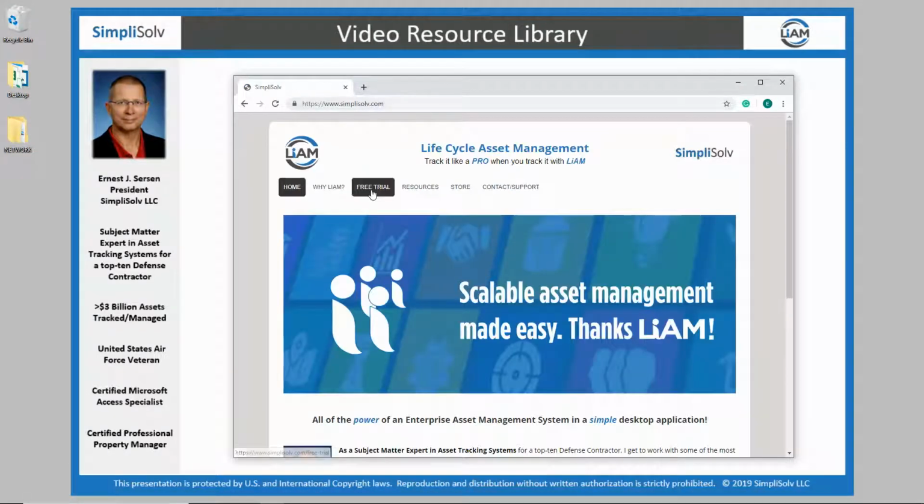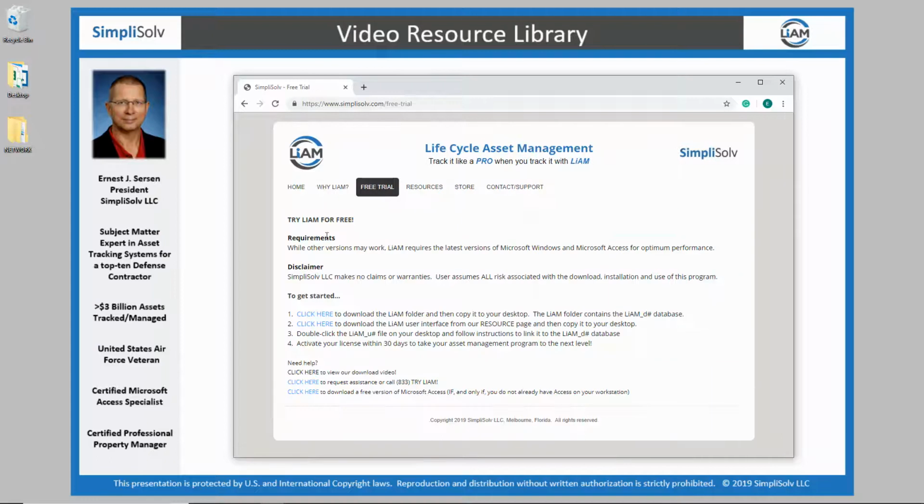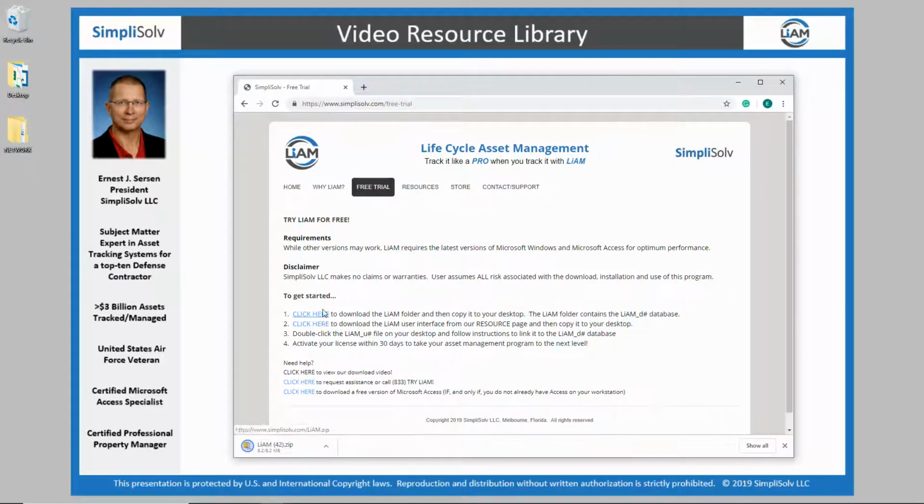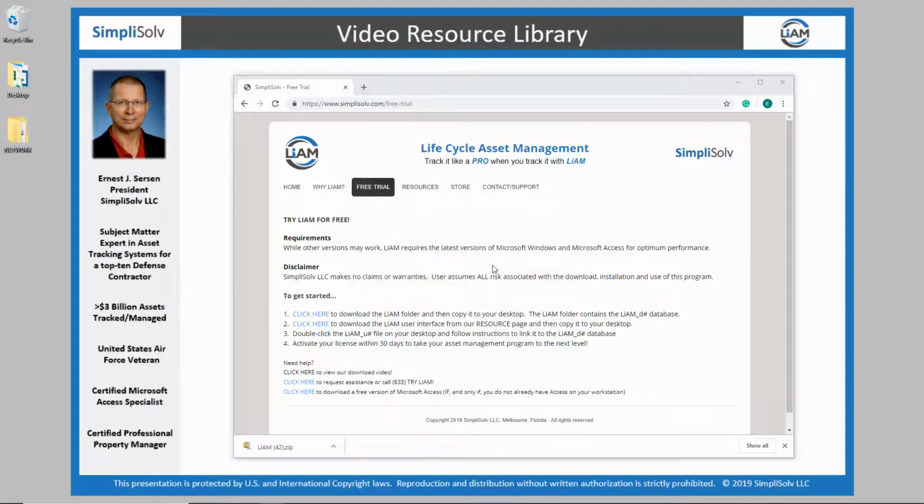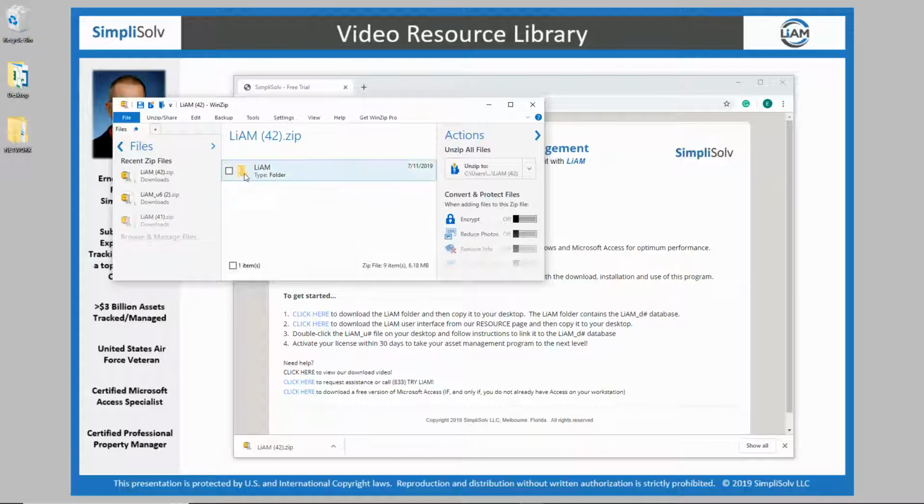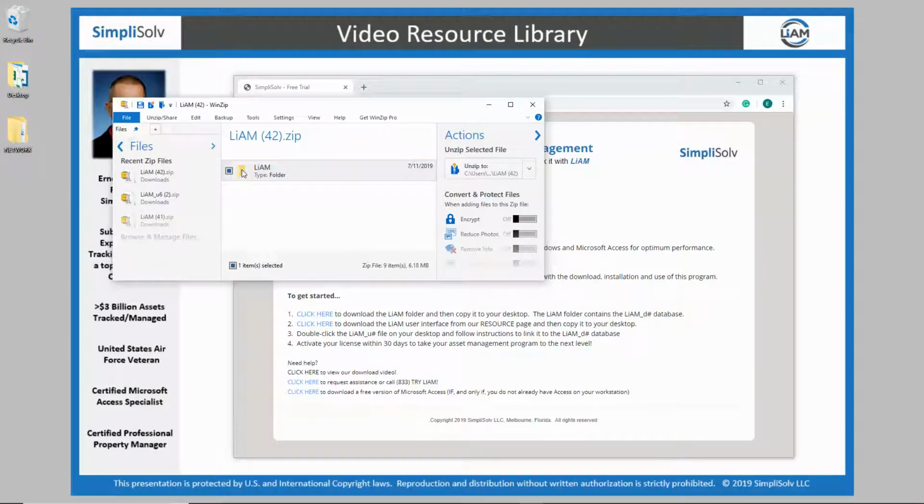Once on our website, select Free Trial, look over our requirements and disclaimer, and then start by clicking here to download the LiAM folder. We'll copy it to our desktop. So do a left click on Click Here, a left click on the LiAM folder, left click at the open prompt, and then left click and hold the mouse button down while you're dragging the LiAM folder to your desktop.